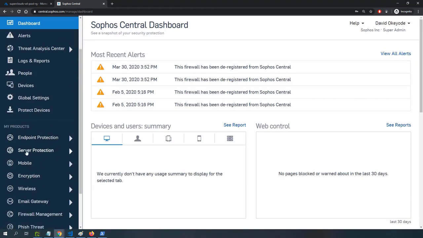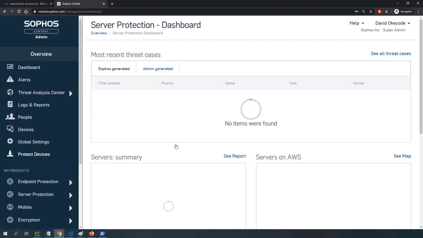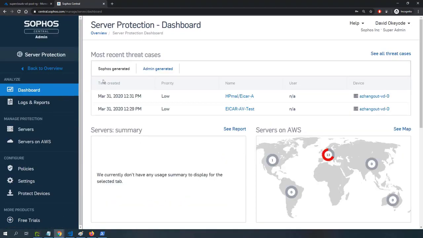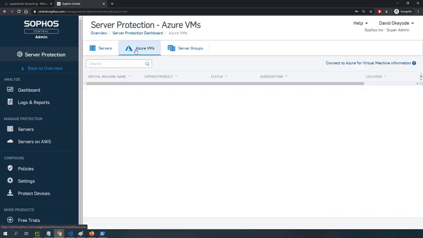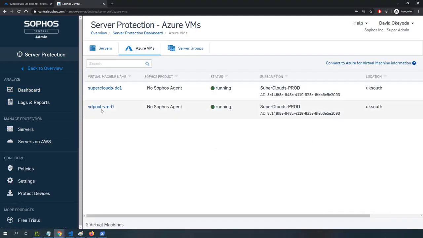If I go over to server protection here, you can see that if I go under servers and if I go under Azure VMs, it's detected my session host. It's detected that it doesn't have any Sophos protection on it. So obviously what I want to do is I want to have this protected. So that's the next one that I'll do.